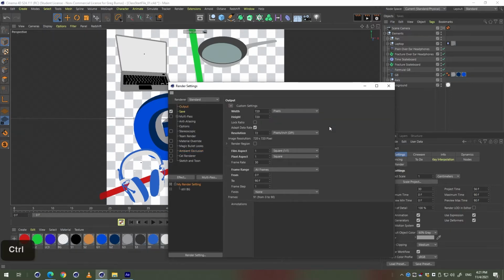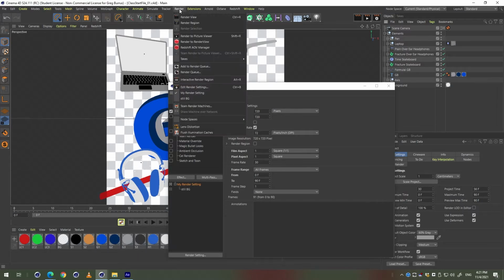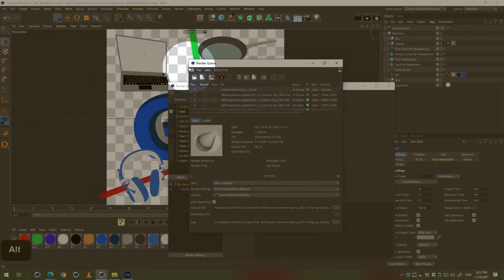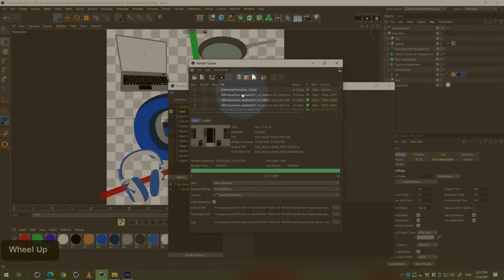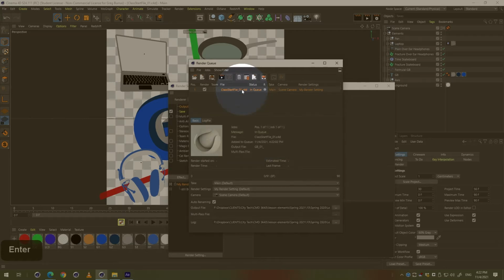So I'm just going to make sure to save my scene. And now you have a couple different options. You can either render to the picture viewer, or you can add to the render queue. Both of these will work out and they will save your images. One does it as a foreground process, and one does it as a background process. So if you use what's up here at the top named render and then add to render queue, this will actually add it to a list, and these ones.